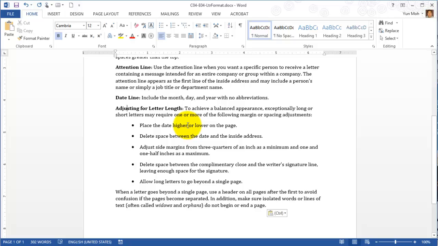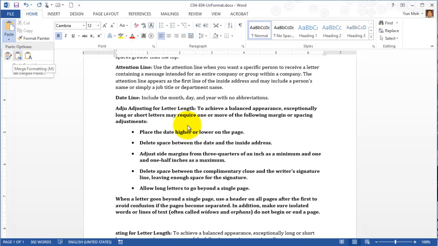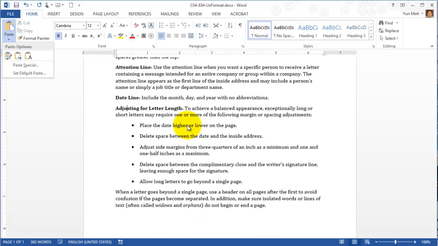So that's basically how you copy and paste. But if you are copying text that has a different font or different formatting, you can use the paste option that is merge formatting. Okay. All right. So that's it for 4.4c, and that concludes exercise 4.4.